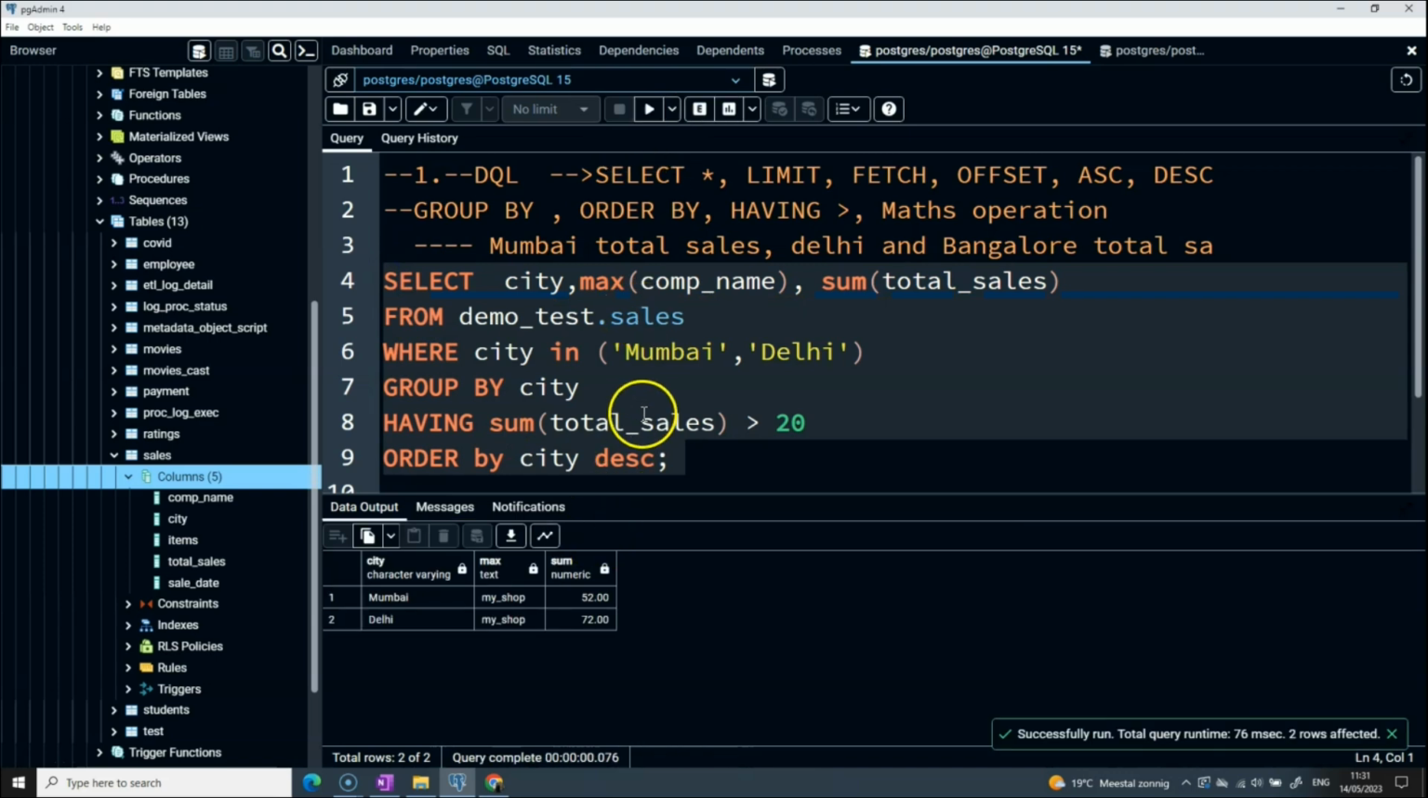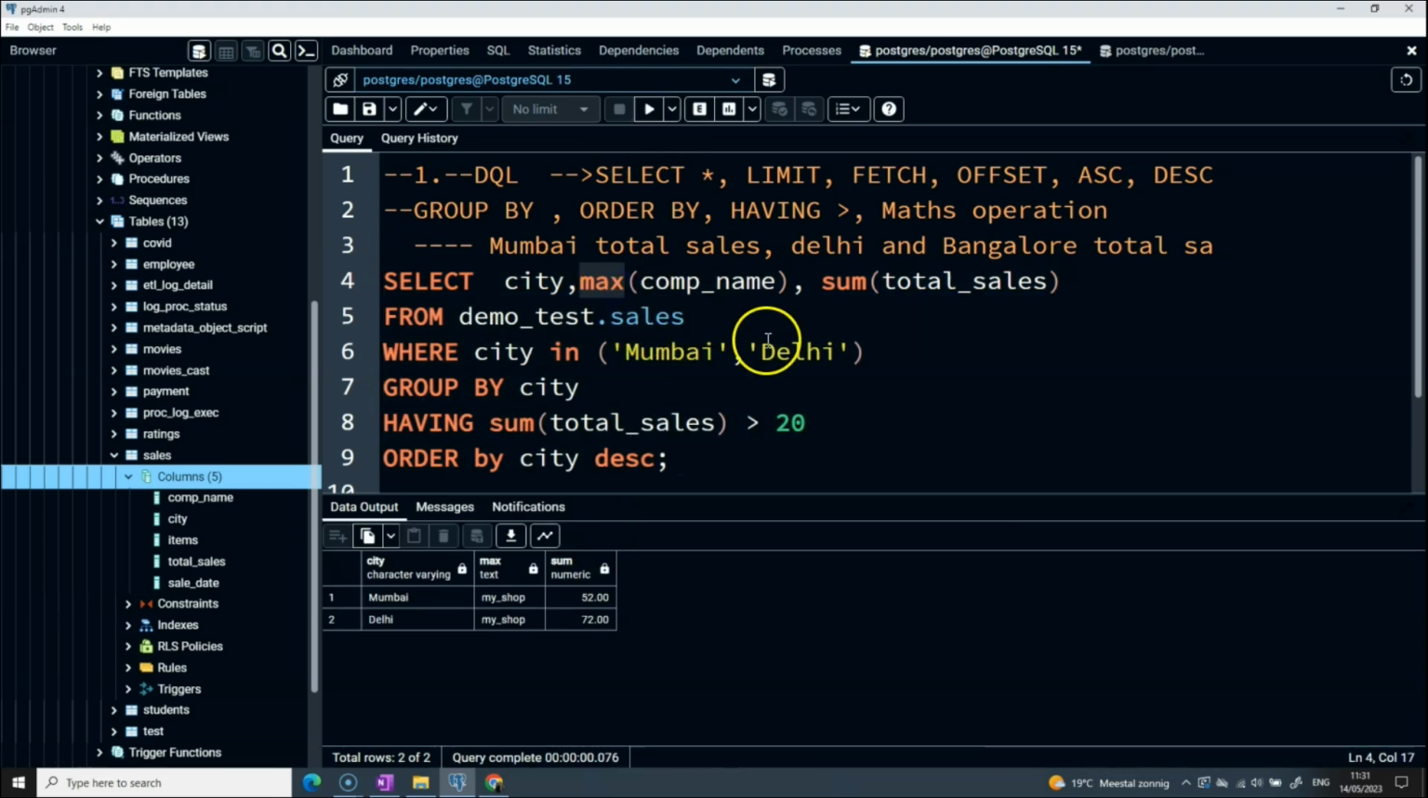See, it is working because I added max. So it is not required to add group by, and it is working fine because I have only one company. It depends on the situation. If they give the situation of only one company, then you can think according to that situation and give the answer. So remember this order: select, from, where, group by, having, and order by, descending or ascending.